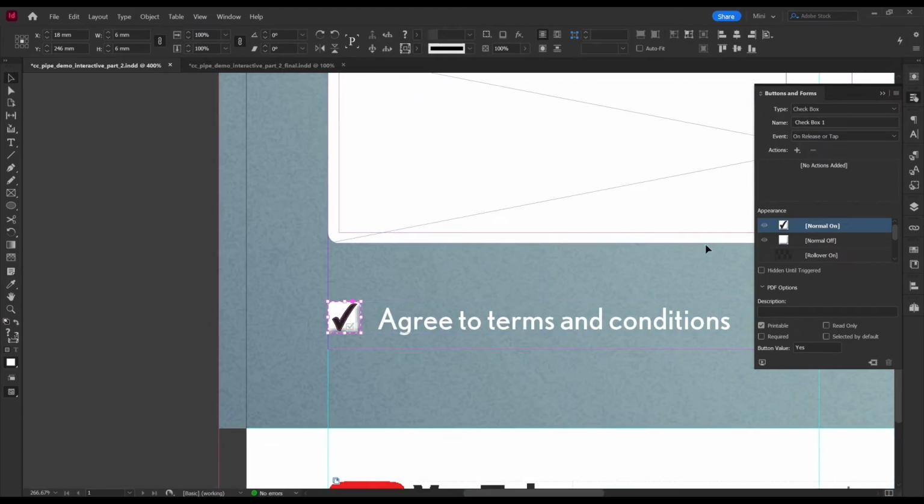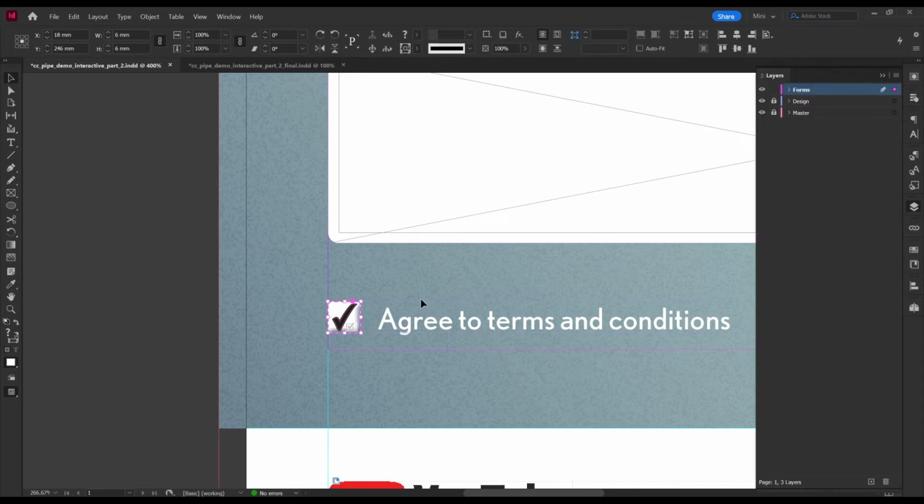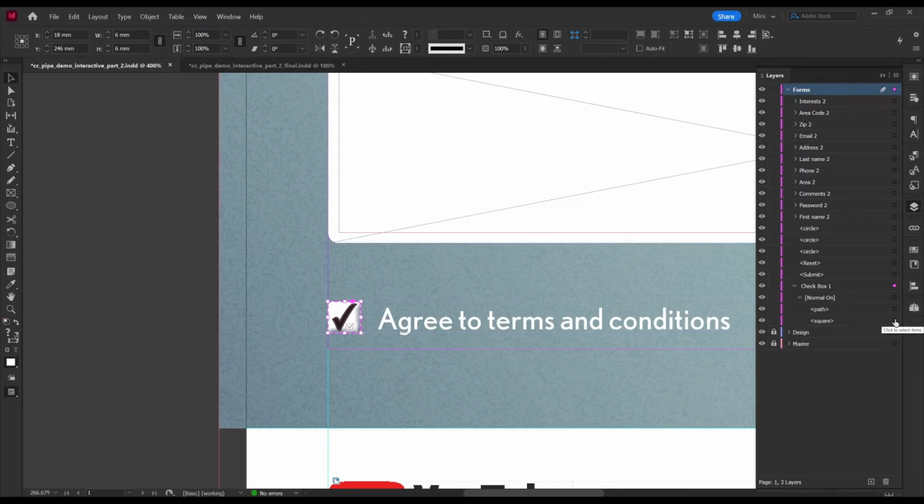If I want to customize the appearance, I simply make sure I'm in the right state, then make whatever changes I want to. And firstly, I think the check is kind of big, so I'll locate it in the layers and just scale it down a bit. There. While I'm at it, I might as well change the color as well.